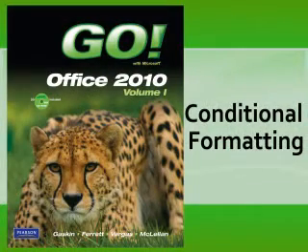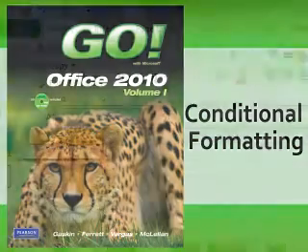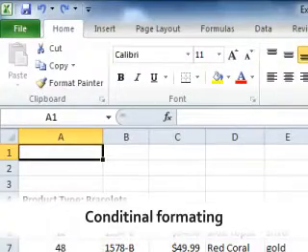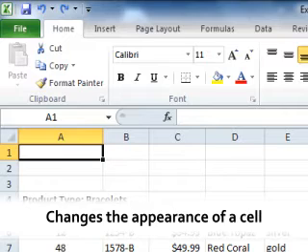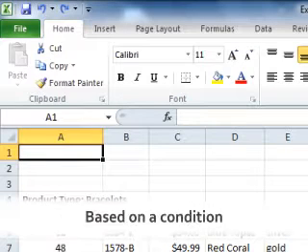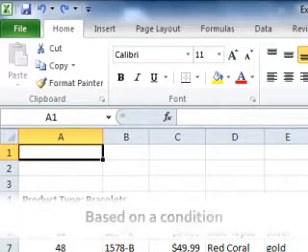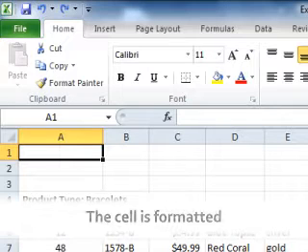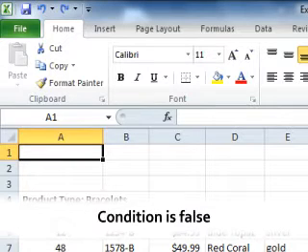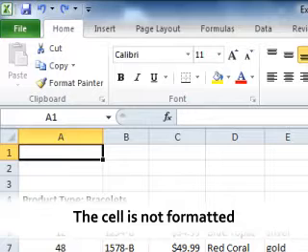Conditional formatting. This podcast will discuss how to apply conditional formatting to an Excel spreadsheet. Conditional formatting changes the appearance of a cell or a cell range based on a condition you provide. If the condition is true, the cell is formatted. If the condition is false, the cell is not formatted.